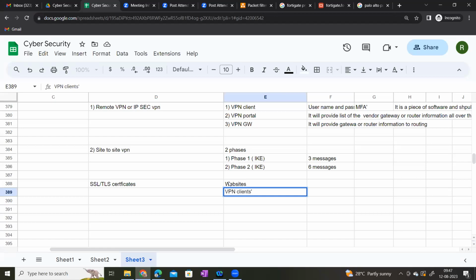What are symmetric cryptography's drawbacks? Hey guys, I'm asking you.